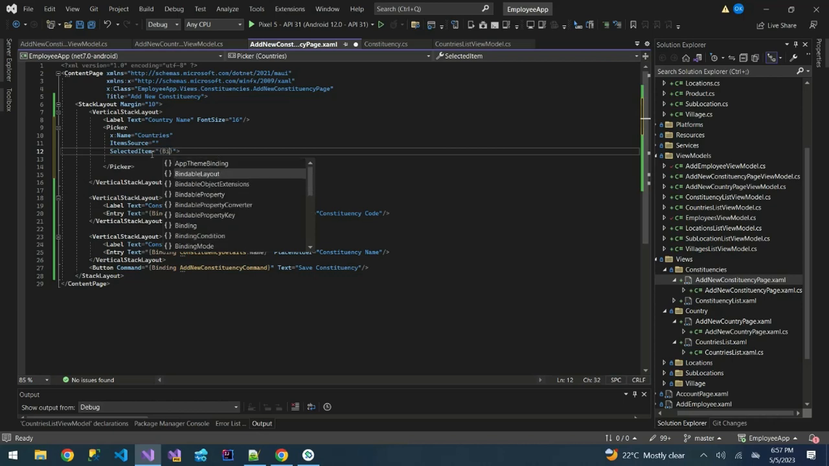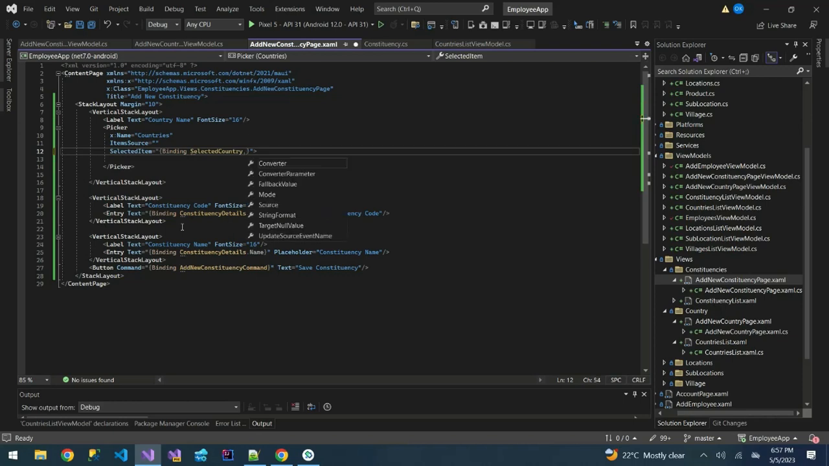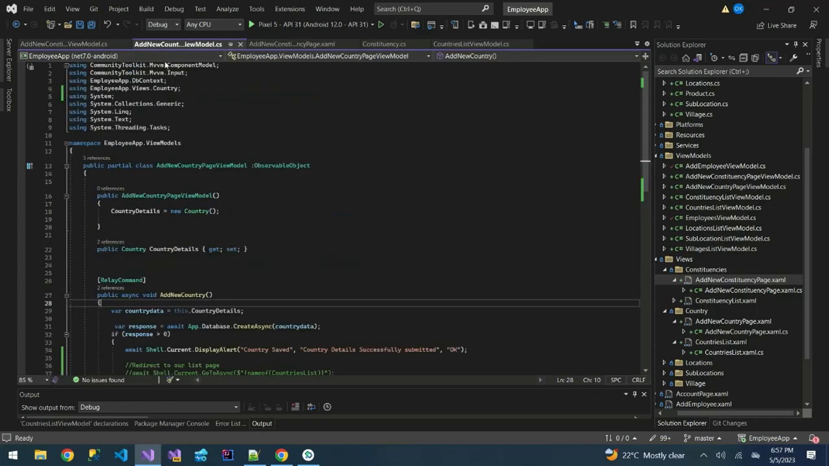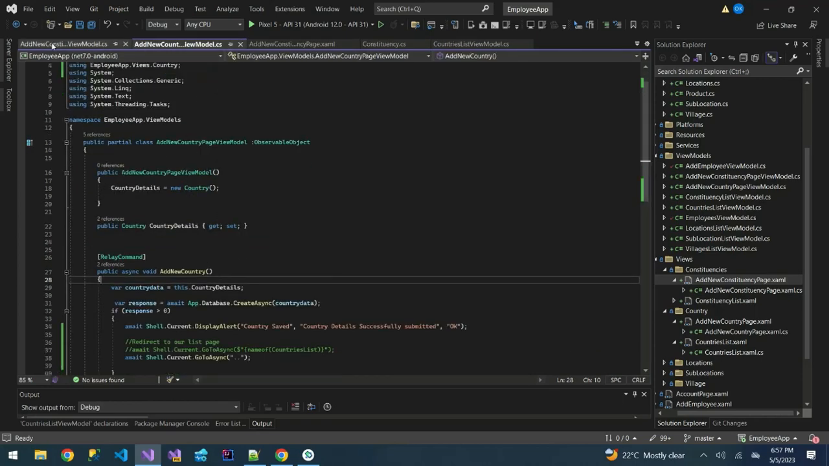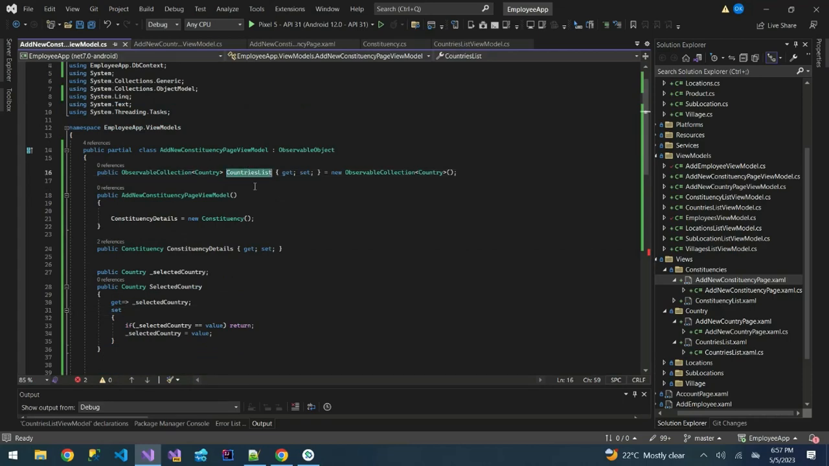So we'll say here binding, then paste in the name that you have done. We can also do a comma, then say mode. We want it to be two-way, so we can actually auto-detect what the user has done. Then the item source, we want the item source to be a list of all the countries. So our item source will be the countries list.